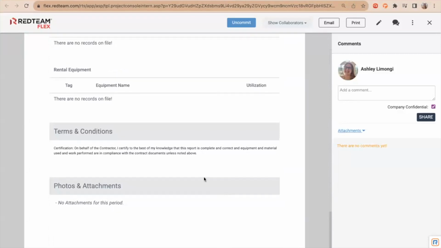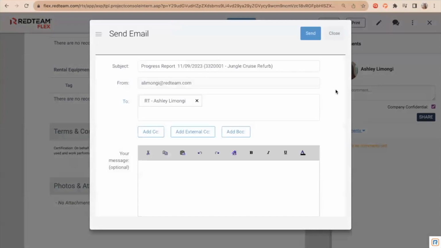From here, you can email this out if you would like. The email is going to be that standard email box. So you just select who you're sending this to. You can add an optional message if you would like to.